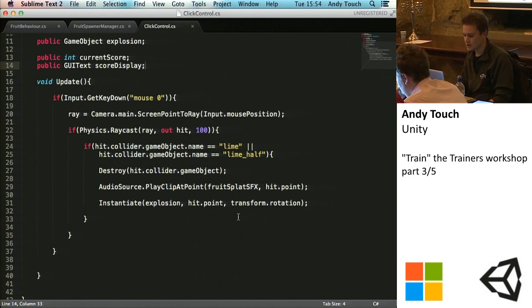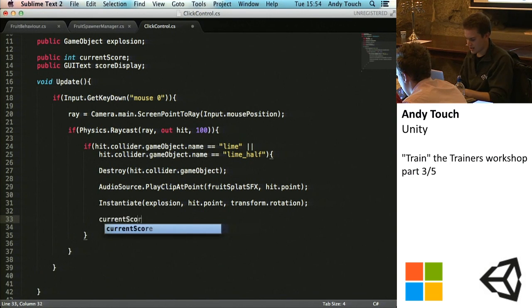So what we're going to do is, inside this if statement, if we click a lime, then we're going to destroy it, which is cool. You've clicked the right thing. Audio source, yep, we've played the splat sound effect, create the explosion, and we're going to go to the current score plus a value of points. So how many points do you reckon you should get if you click a lime? You said 5, so cool.